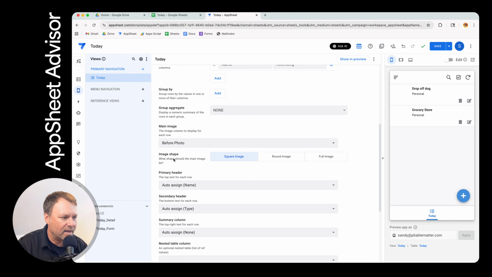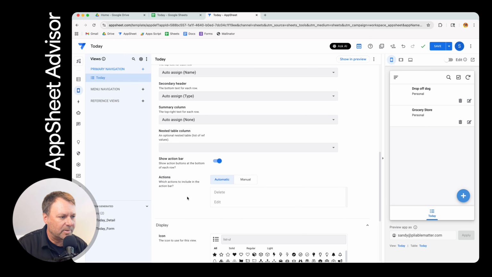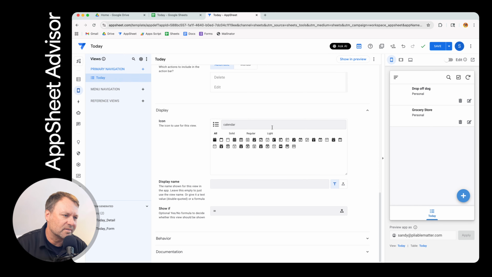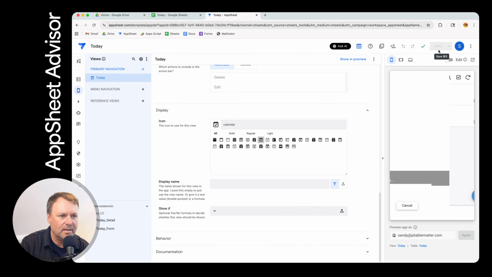So I'm going to go down here, and that is under display. And I'm going to make this, let's look for some calendar views since we're talking about today. And we're just going to use this checkbox here. So I can just select that. And you see now down here that's changed to a checkbox icon for whatever we've got going on today. So that's good. Let's save here again.